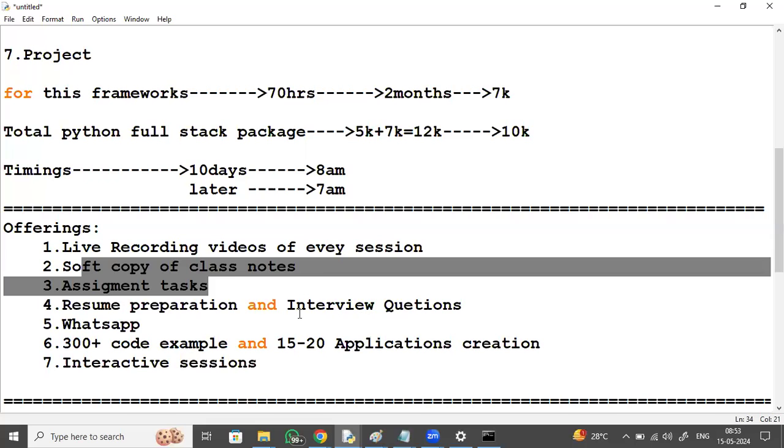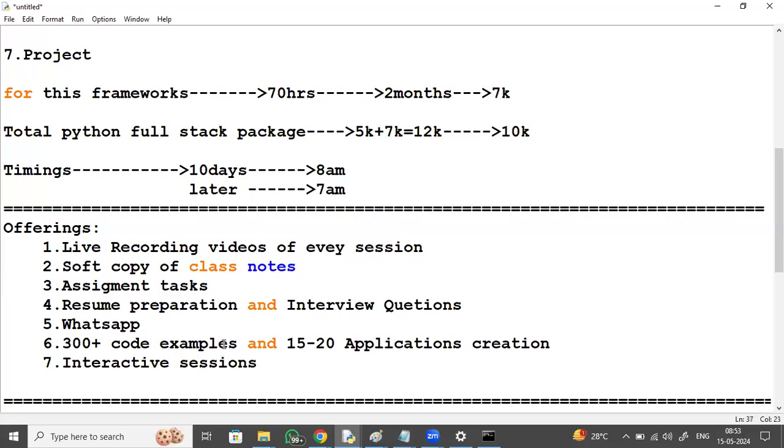At the end, a WhatsApp group will be created for technical discussions. If you get any errors, you can take a photo of it and post it in the WhatsApp group. Anybody can answer, and I'll be answering. You also get 300 plus code examples, 15 to 20 application creations, and interactive sessions.